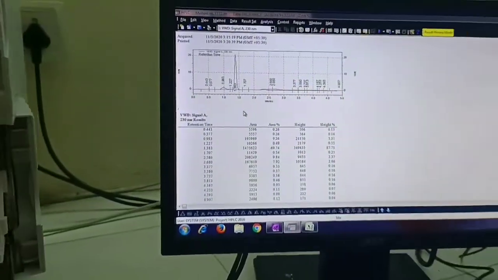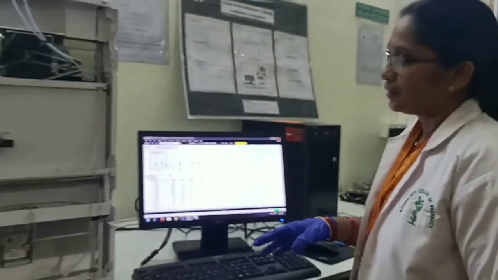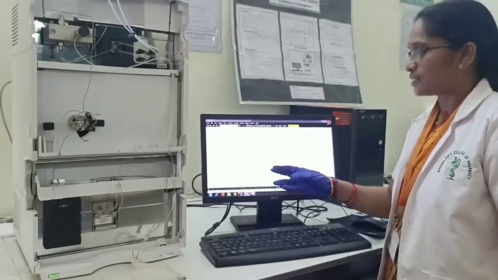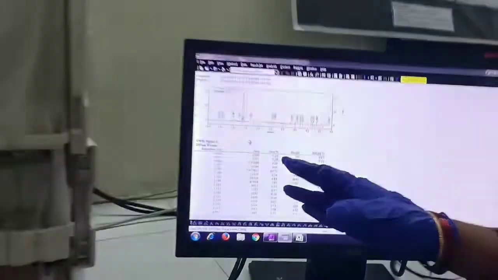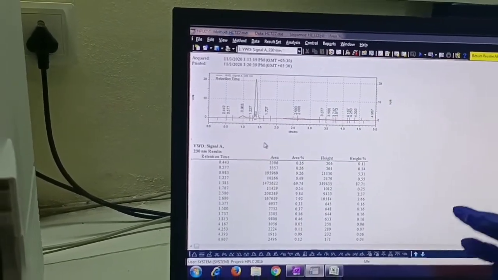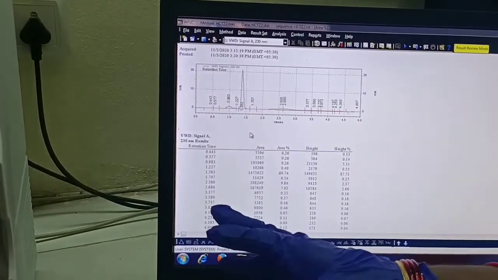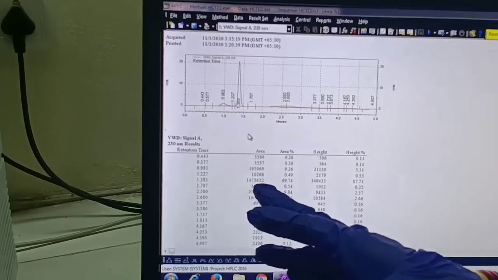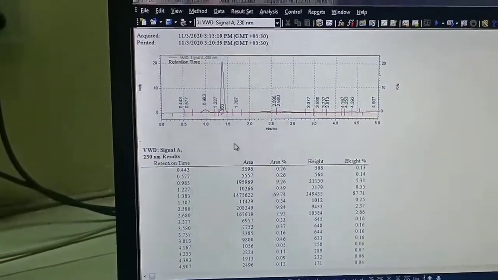So dear students, this is how we will be injecting the sample, running the chromatogram, and finally analyzing the chromatogram with these parameters of peak areas, area percentages, heights and height percentages. I told you that the peak area for hydrochlorothiazide, I have obtained it here: 1475622 is the peak area that I got for hydrochlorothiazide.